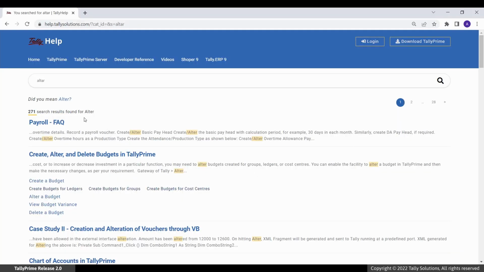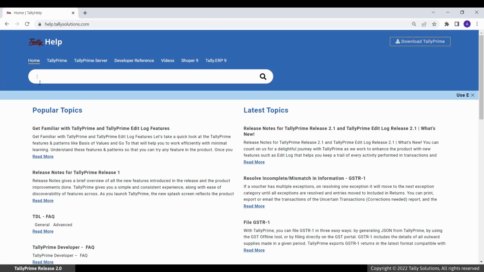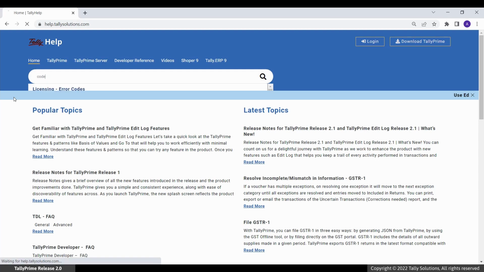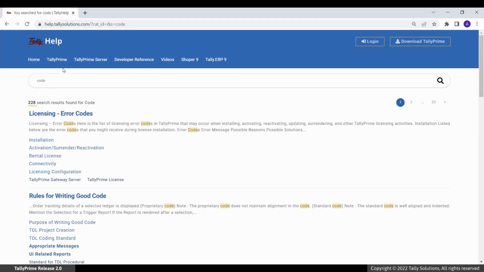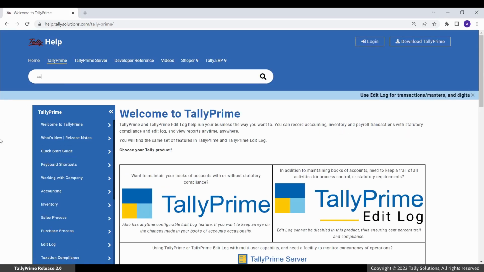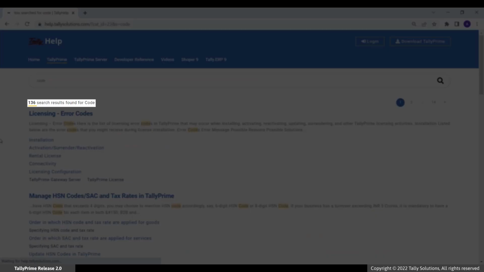Now, let us see how to search information related to a specific Tally product. Search from the home page of TallyHelp looks through topics for all Tally products. If you need topics for only Tally Prime, then just click the tab Tally Prime. Enter your query. Matching topics for only Tally Prime are shown. Similarly, you can go to the other tabs and search for topics.